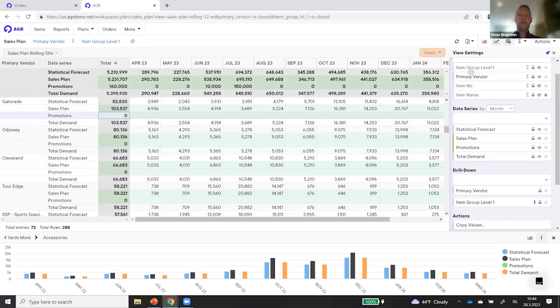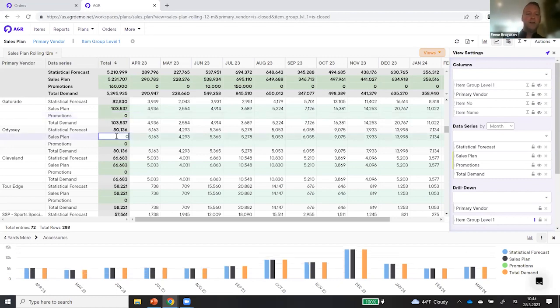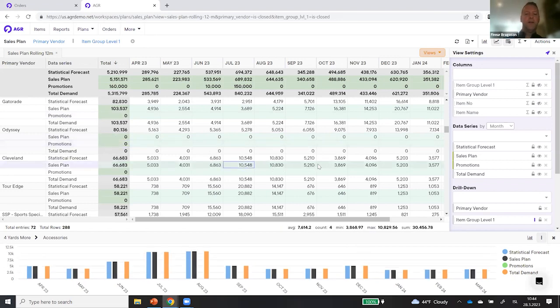We can categorize this on different levels. Here I have it categorized by primary vendor. I can go down to SKU level, or I can manage this on item group level. If there is a vendor that I'm stopping with, for example, I can simply zero out the demand. Or if we are stopping at a certain date into the future, we can zero that demand out.